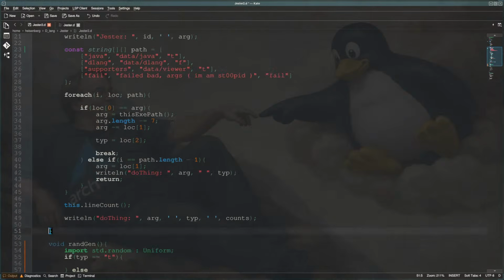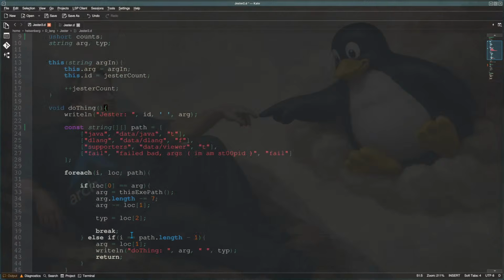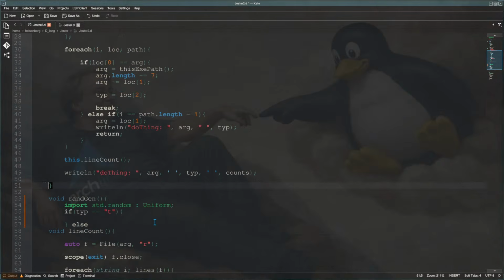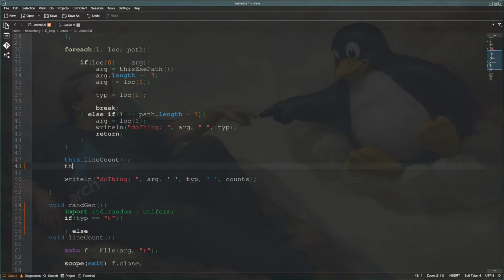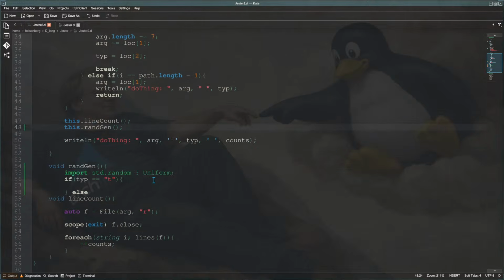That should link this to that. Alright, let's go ahead and do this dot rand gen right there. So that's gonna get our random number generator.